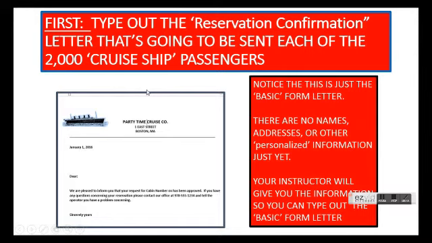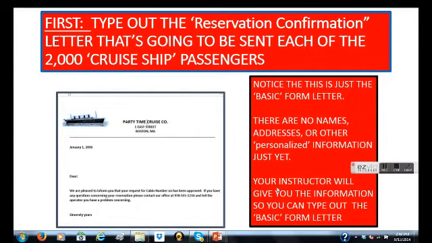Alright, first thing you need to do is to type out the reservation confirmation letter. That's the form letter that's going to be sent out to each of the 2,000 cruise ship passengers. And when you do your assignment, I will give you the letter. I'll show you exactly what has to be typed in the letter. So once you've typed out this basic form letter, notice that there are no names or addresses or any personalized information in here. Not yet. Okay, now I will be giving you the information you need for the changeable information that's there. So let's assume for mail merge you've typed out the basic form letter.